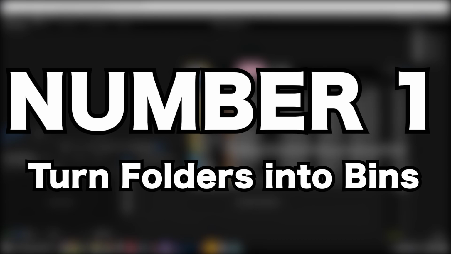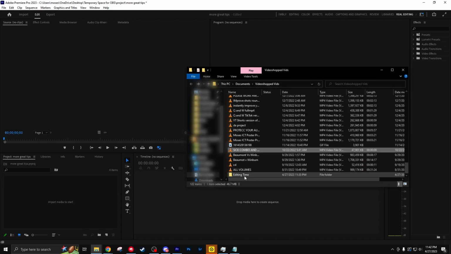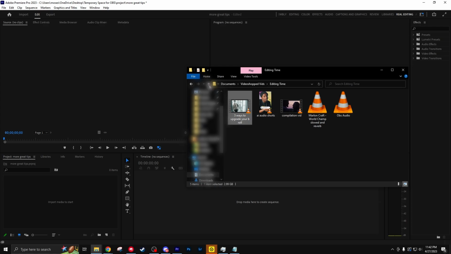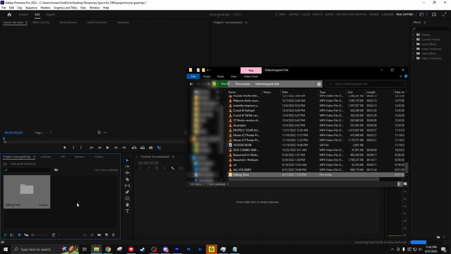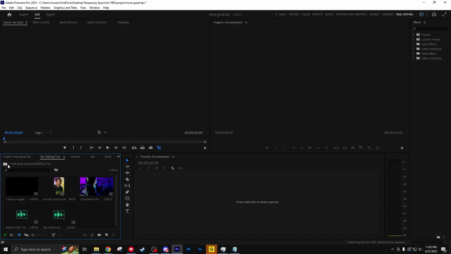Yo, these are 10 more tips that every editor should know in Premiere Pro. Number 1 is turning your folders into bins. So instead of just dragging all of your files in one at a time, did you know you can actually just go back to your folder and drag it in by itself, and it'll put all of your files in together all at once. Don't have to worry about dragging each one at a time.